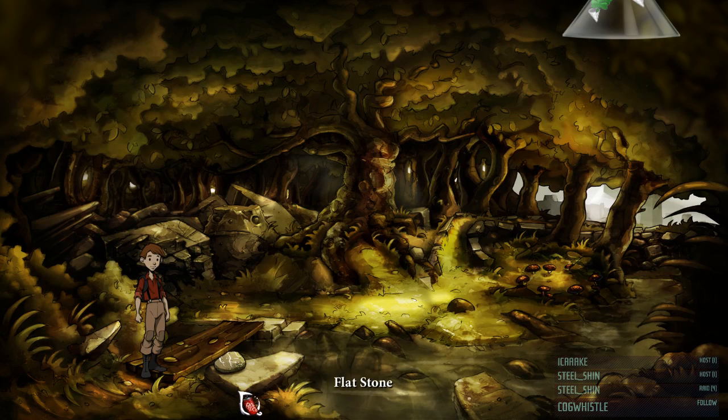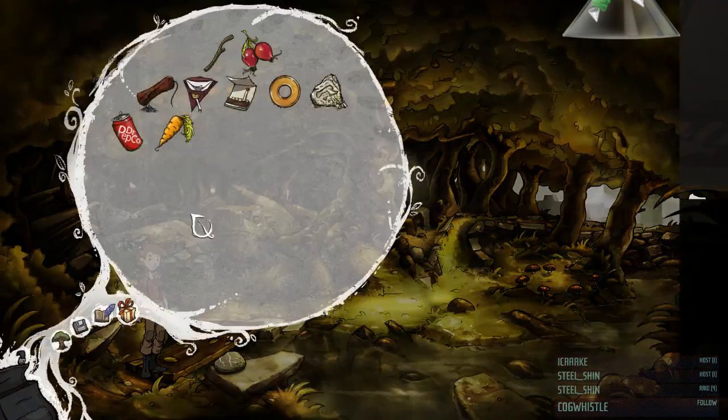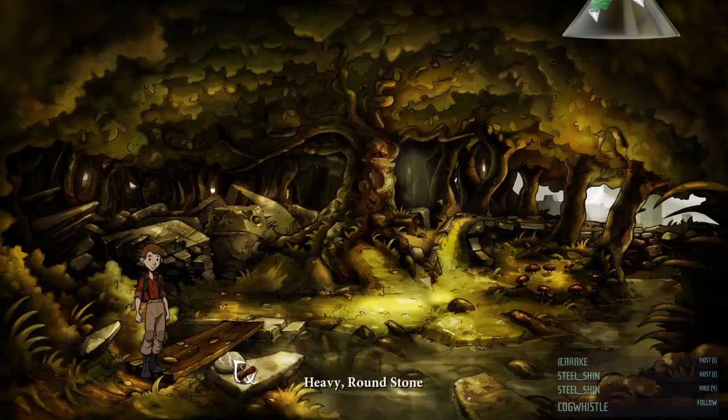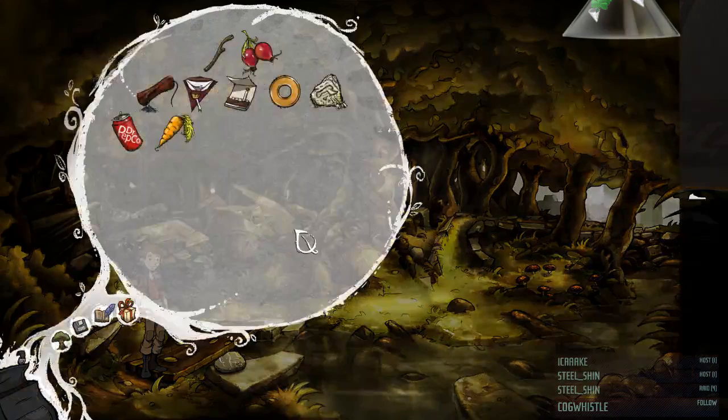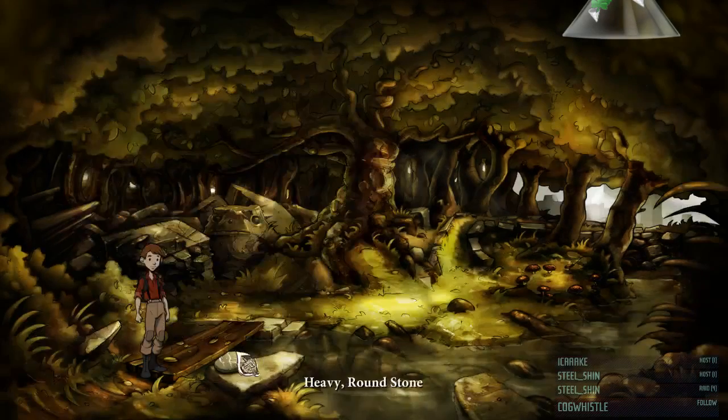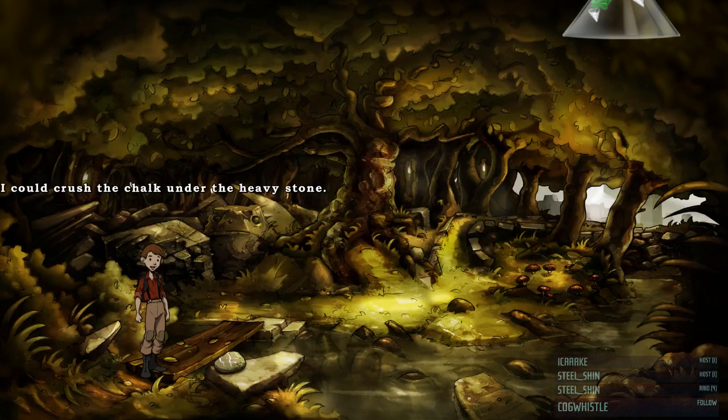Nah. That's not a good place for the can. Charge defective. Blasting impossible. I approve of this kid. I could crush the chalk, but where should I do it?